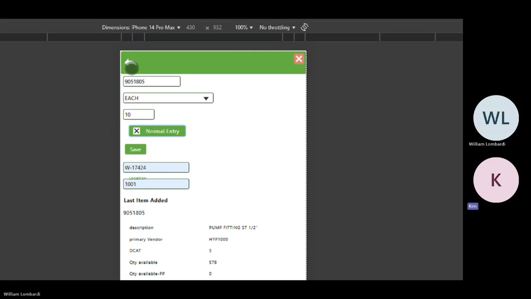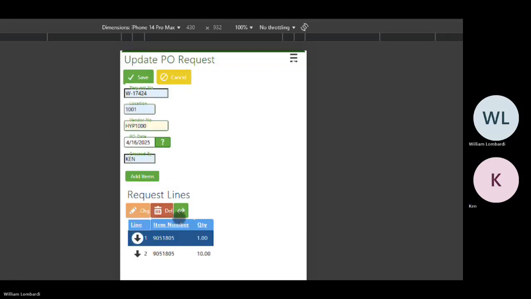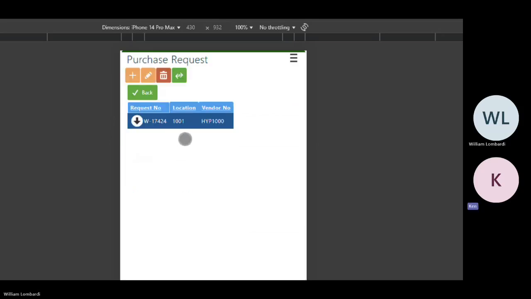And when we go back, it'll actually list those items here. If you do scan one twice, it will create 2 different lines for that item. But when it's actually posted over to Counterpoint, it will merge those 2 items into 1 line.